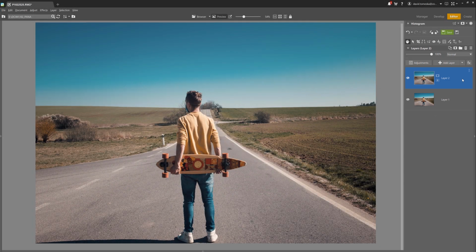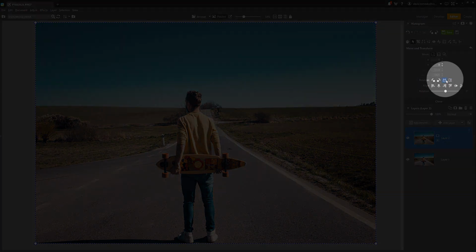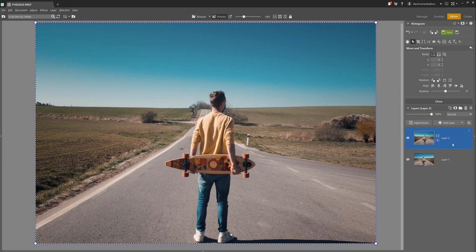Now, to show you the effect I want to go through today, I'm going to flip this layer horizontally. And to do that, you go up here to the Move and Transform, and right here to flip it horizontally. Boom.